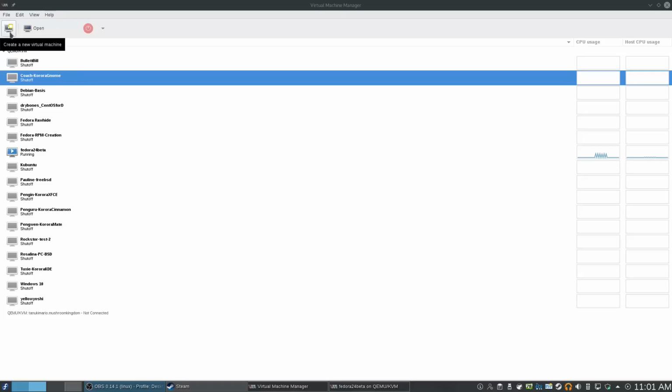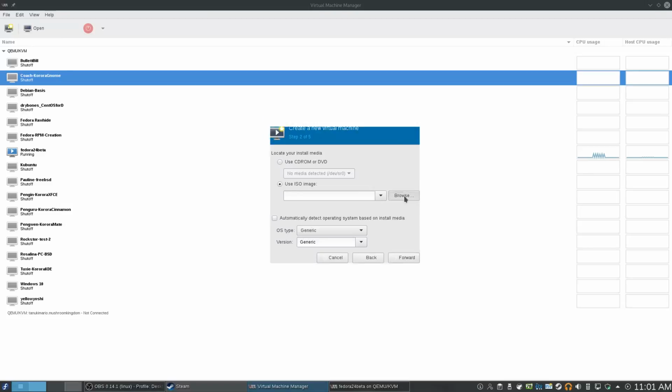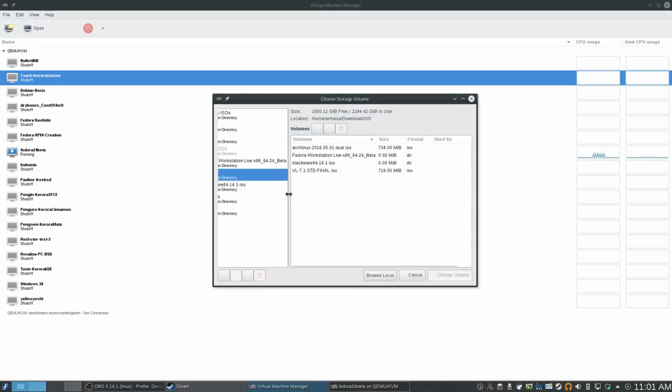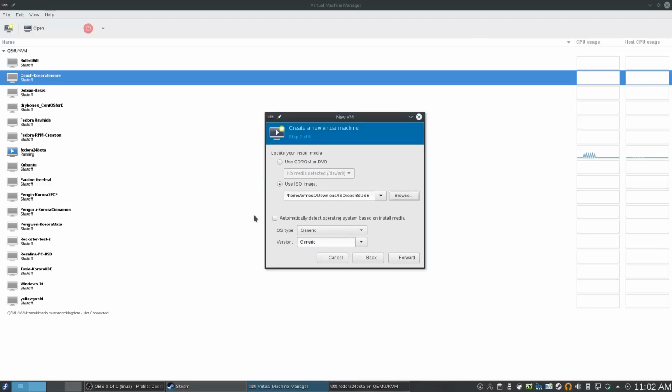So I'm going to hit over here to create a new virtual machine. And I'm going to use an ISO. So here, I've created all these storage volumes, which are basically directories where you want to do stuff. So I have an ISO directory. And right here, let's see, where did I put it? Let me refresh. Here we go. I have OpenSuse Tumbleweed. It's a snapshot from the 31st of May. I'm going to choose that.